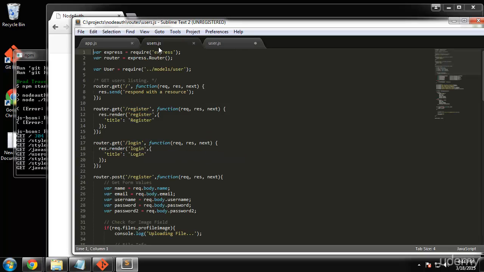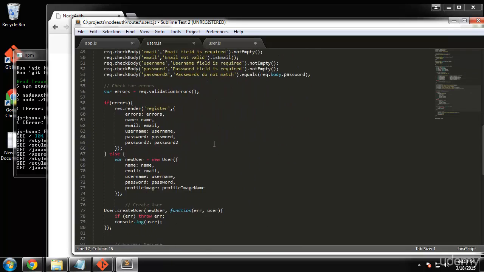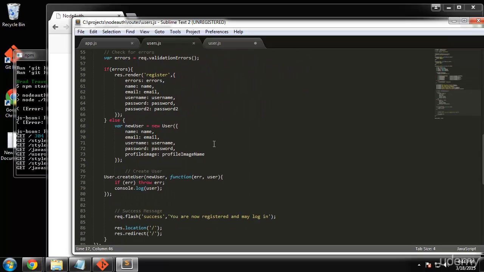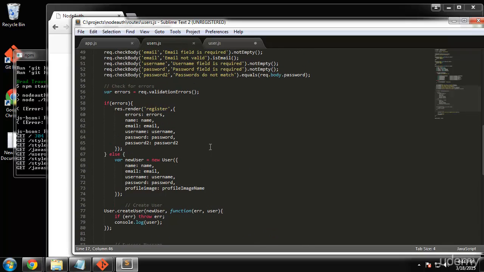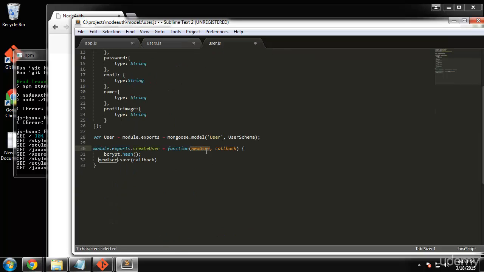Alright, and that object's coming from the route. Let me just show you where that's coming from. Right here. Alright, so we're creating a new user, and it has a name, email, username, password, and profile image. And then we're passing it in here into the model. Alright, so this new user is going to here.